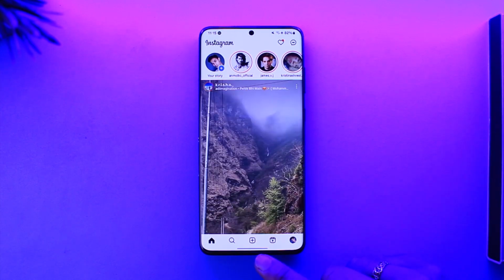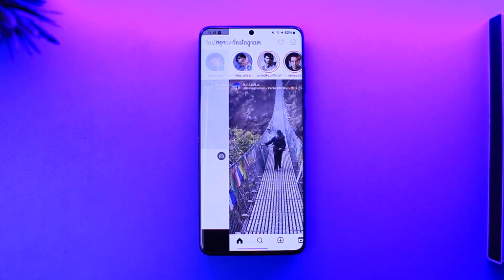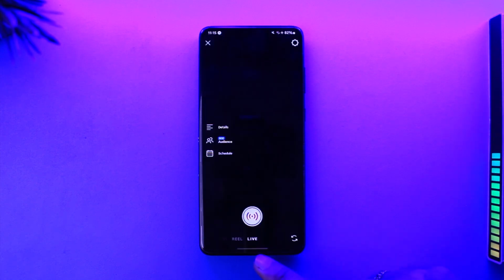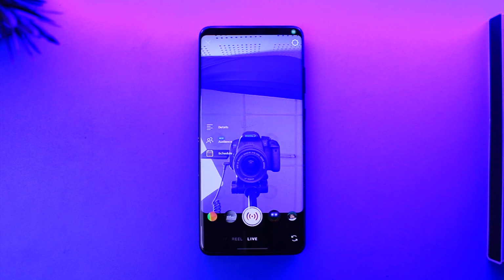Tap on the plus button from the very bottom center of the screen. Once you do that, right here you can see many options: post, story, reels, and beside reels you'll find live. So just hop into the live section.